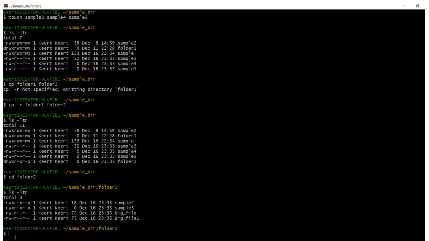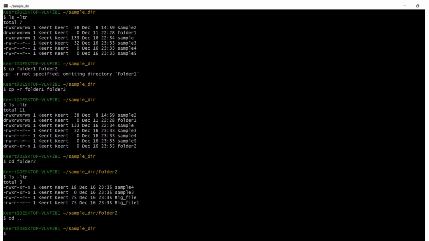And now I wanna delete folder 2, whatever I have created now, that folder I just wanna delete. Then usually what is the command to delete a file? rm is the command. So here rmdir is the command to delete a directory. But only if you don't have any files in the folder, then it will be deleted.